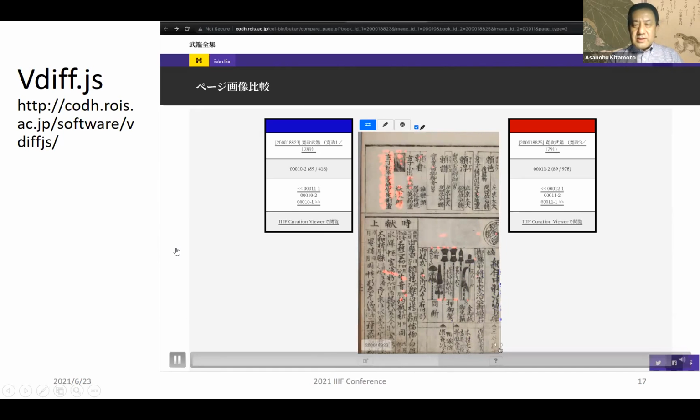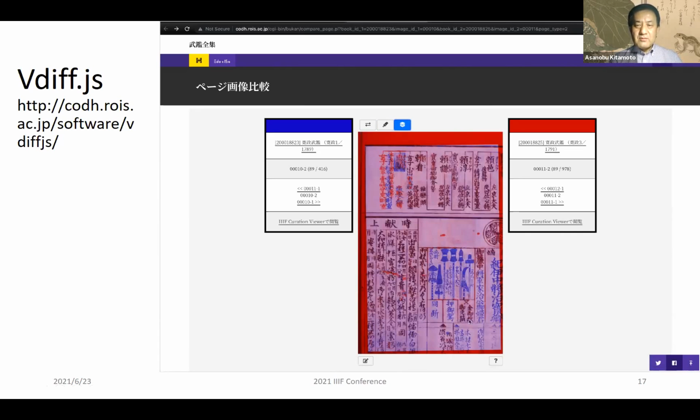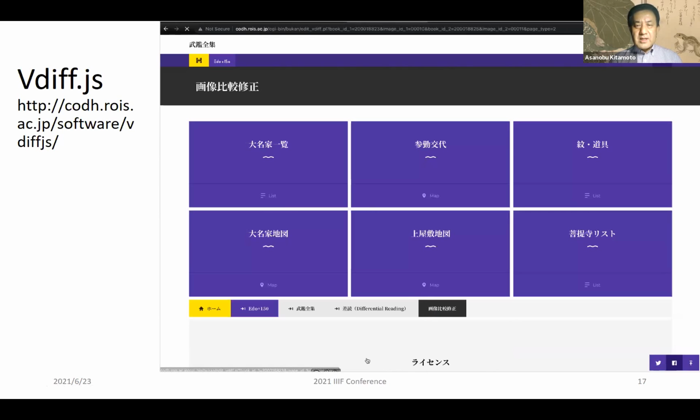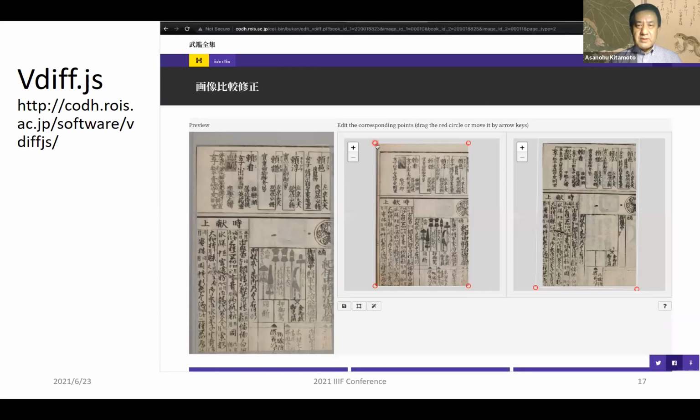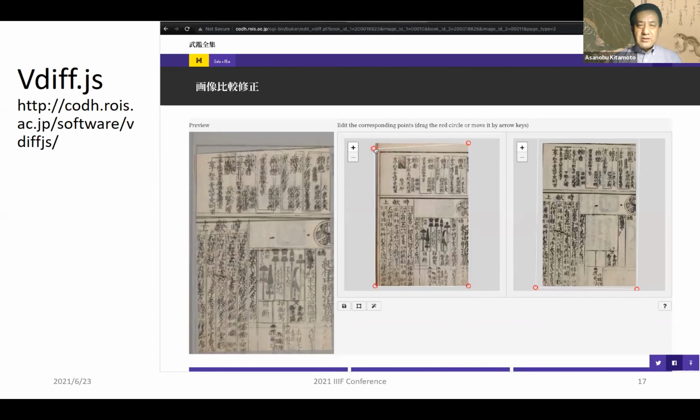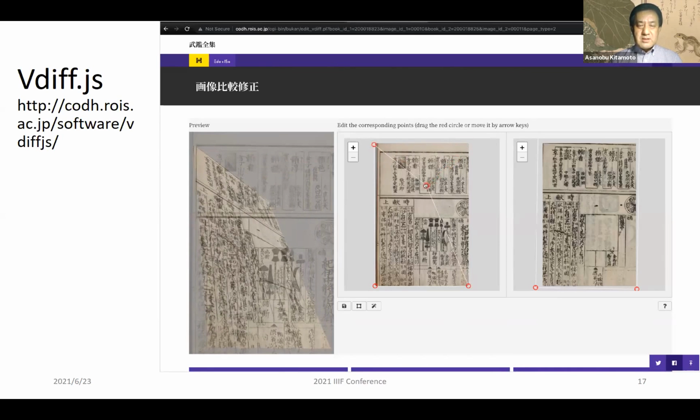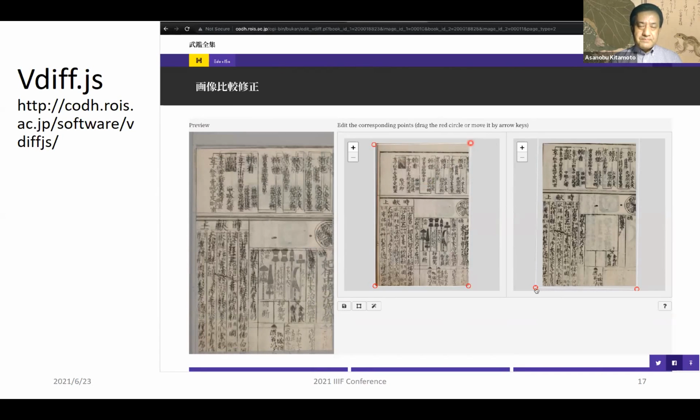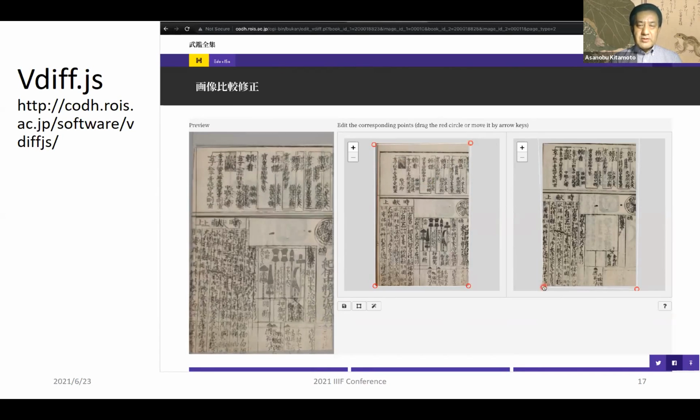And also you can use the color to see the visual differences like this. So you can now clearly see where it's different using two colors. And if the computer vision algorithm is not perfect, then you can also modify the corresponding points so that you can search for better matching. And this is realized by using OpenCV.js, so you can have a real-time update of the better matching.